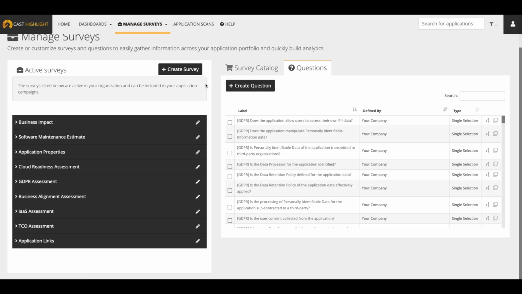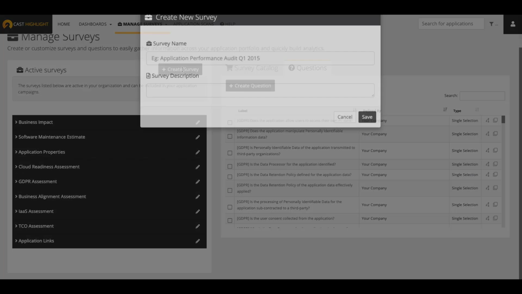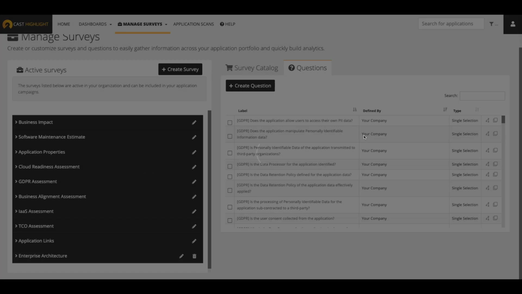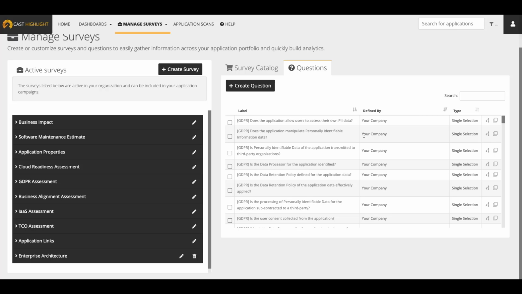Click on the Create Survey button to begin. Give the survey a name and a description. Hit Save. Next, use the right-hand side to create custom questions by clicking on the Create Question button.